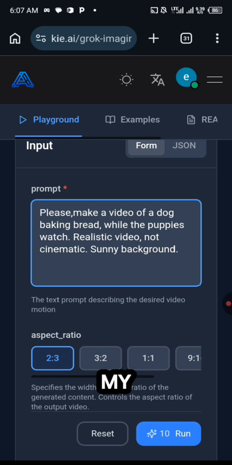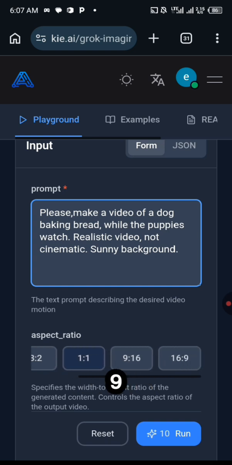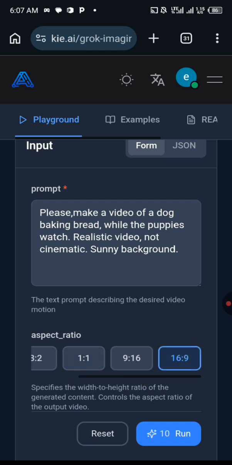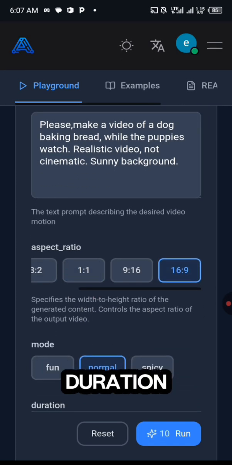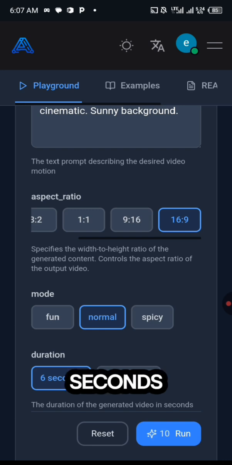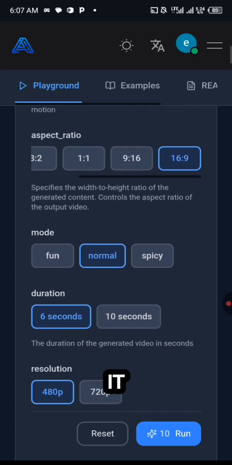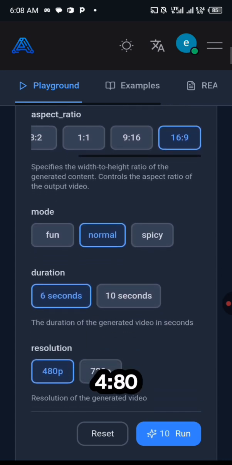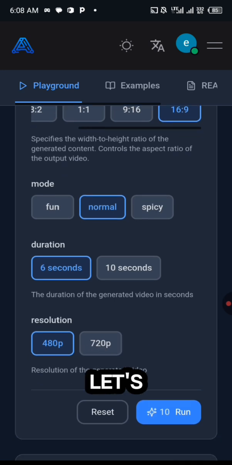But let me choose my aspect ratio. I like to use 16 by 9, which is a portrait mode. I like to keep it at normal. Duration, I just keep it at 6 seconds. Resolution, I just leave it at 480. Okay, so let's go. Let's run and see.